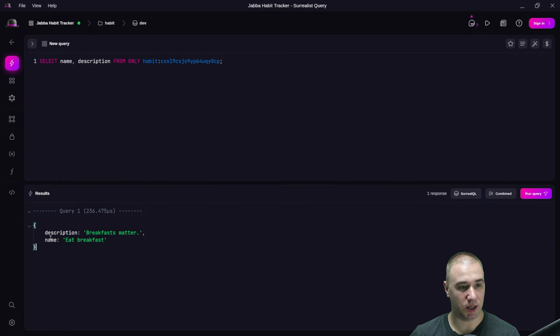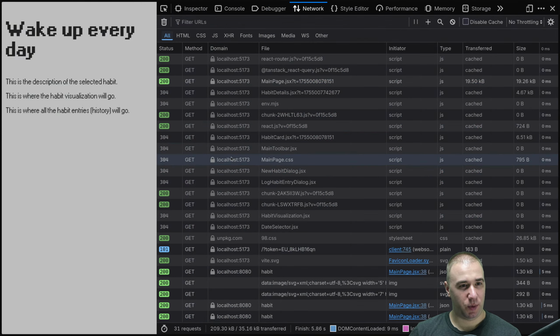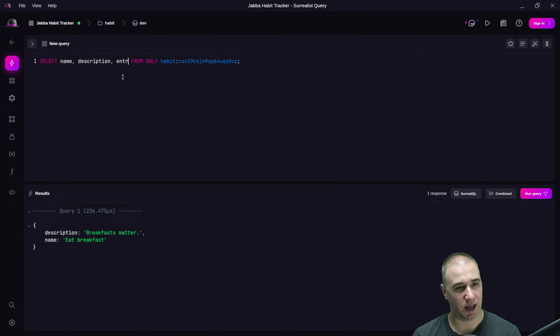So description, name. And then we would need to basically say that, hey, we also want to have history, or how are we doing it? Entries? How are we returning it from the other one? How about this? And we had log entry and okay, so we call it log entry in a database. So maybe we could do something like entries, or let's just log entries. Okay, we want to return those.